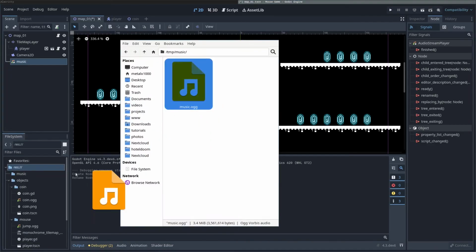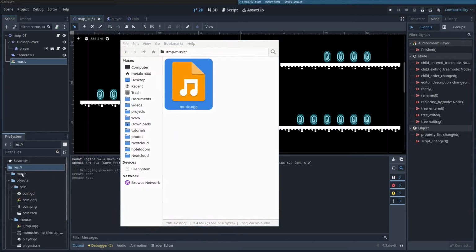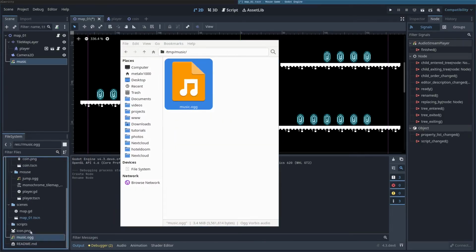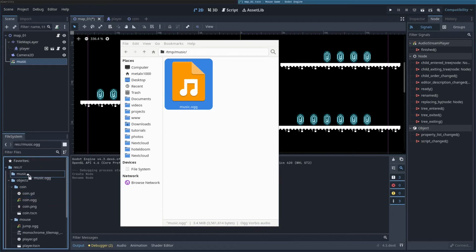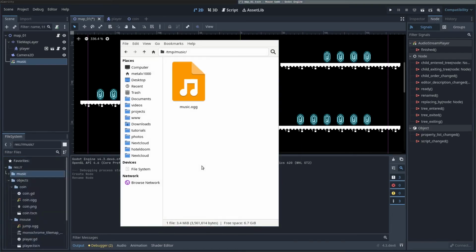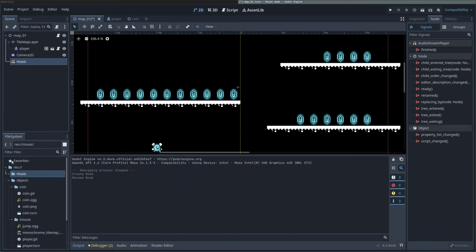I'm going to come over here. I'm going to drag this music file. It did not go into my music folder. Let's go ahead and now drag it up into our music folder. I can get rid of this window now. Okay, so now we have a folder with our music in it.